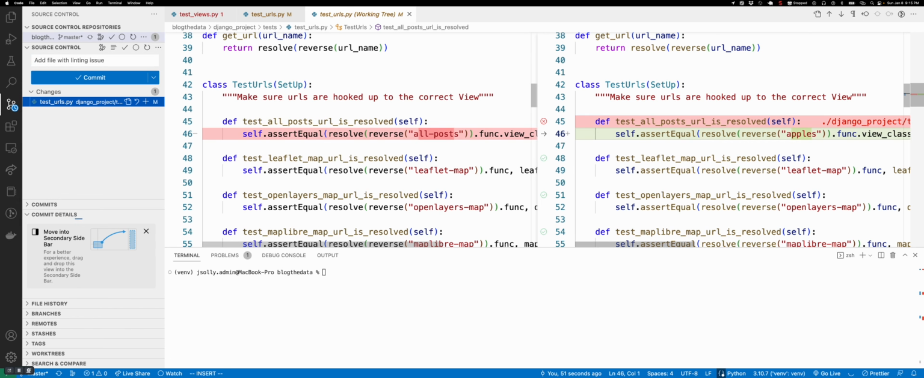But let's actually check to make sure that it will block this failing test. So we'll add, add failing test, and now it's going through, it's linting the files, and it's running the test, and eventually it will figure out that the test is failing, and then it will prevent the commit from being committed to source control.